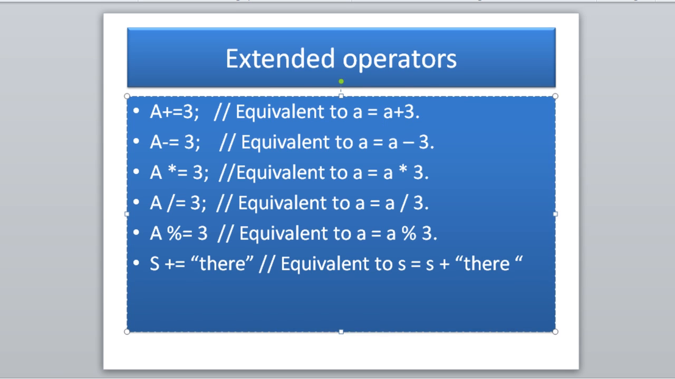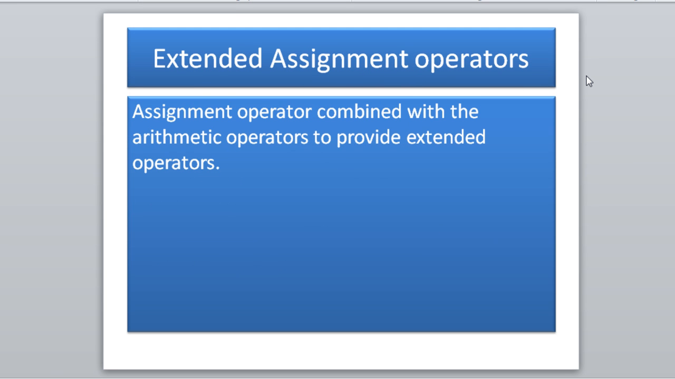So today we're going to be talking about extended operators. Extended assignment operators are assignment operators combined with arithmetic operators. To break it down, if you wanted to do 4 plus 3 in Java, the plus sign is the operator, and it adds the 4 to 3, which equals 7. Extended assignment operators allow us to extend an assignment operator.